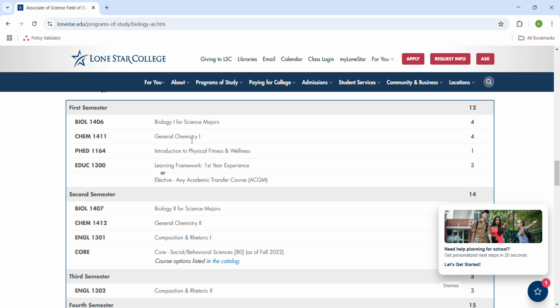This is the title of the course, so that way if you're looking at PHED 1164, like I didn't know what that was. So it's Introduction to Physical Fitness and Wellness. And then over here, it will list the number of credit hours for each class. So for example, you can see that Biology 1406 is 4 credit hours, whereas the PE course is just 1. This will list the total credit hours for each semester, so you can see kind of the load for that semester.